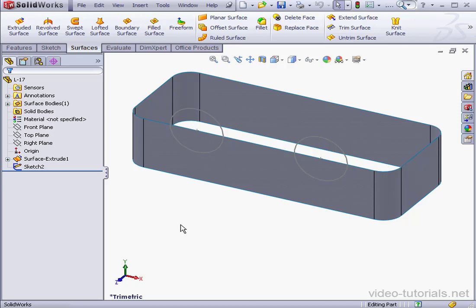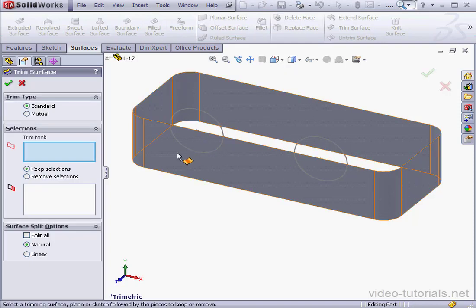Welcome back. We're going to be putting into practice some of the skills you've learned in the previous lessons of this course. You can find the part file for this lesson in the exercise folder of the course files. Let's begin by using the Trim Surface tool on my surface.